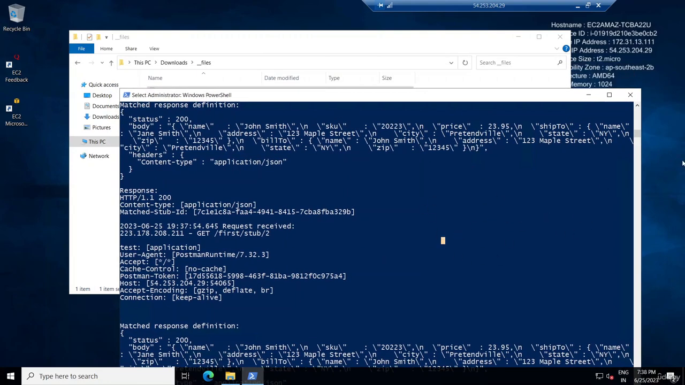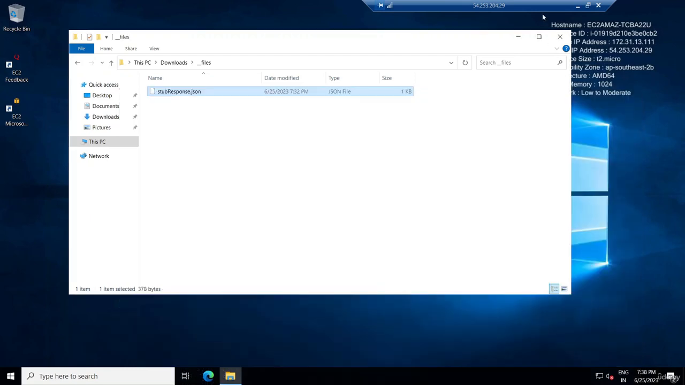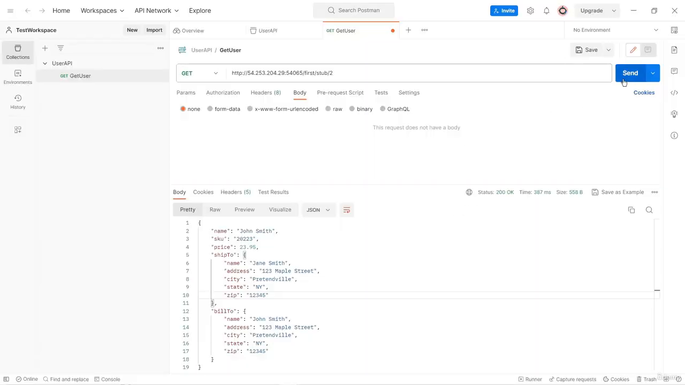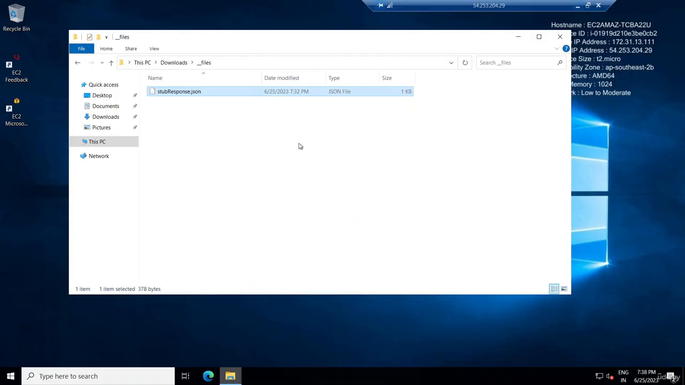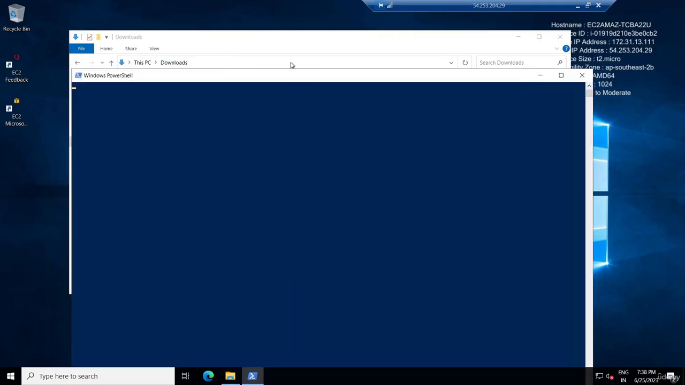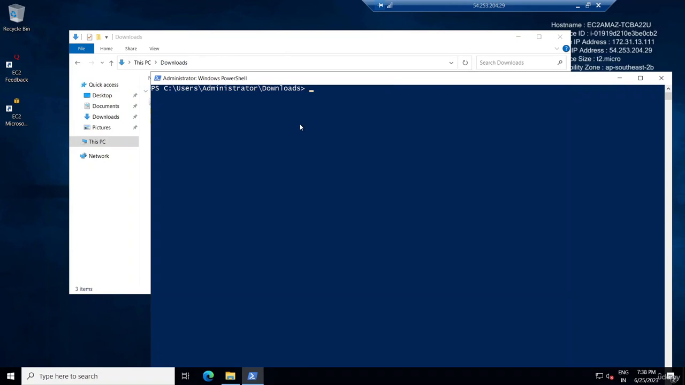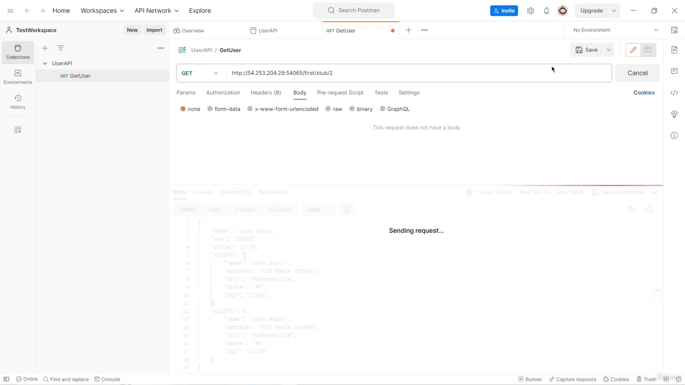So let's try that. What I will do is, let me copy this first because I need to start the server again. I will stop this. Right now let's test this. Our server is stopped, so it will not respond. So what we will do is, we will start the server again. I'll open the PowerShell window here. I'll simply start the server. Right. So now let's go back and send the request.